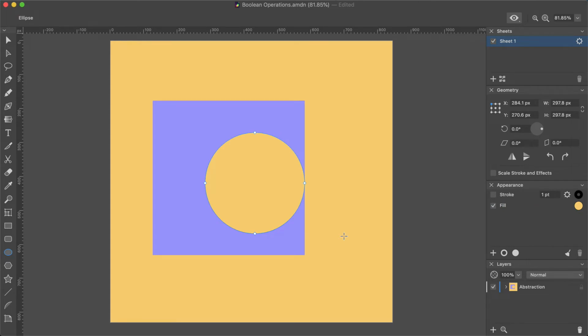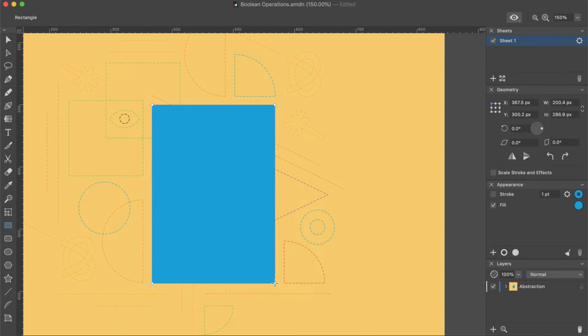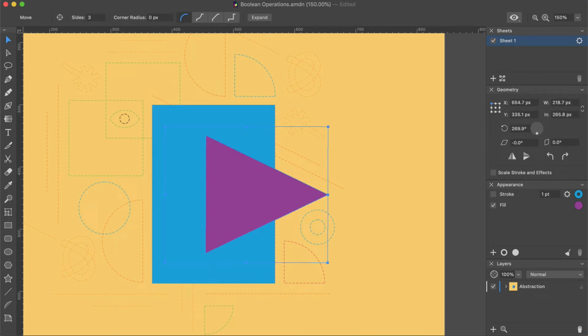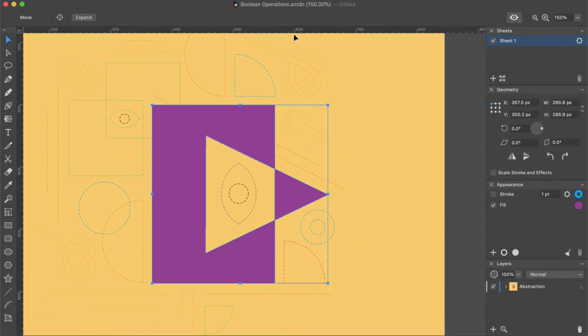First, we draw a rectangle with the Rectangle tool, and above it, draw a triangle using the Polygon tool with sides count set to 3. Then select these two shapes, and in the toolbar, choose Exclude operation. This will remove the overlapping part and create a single shape. As you can see, a new object is created.